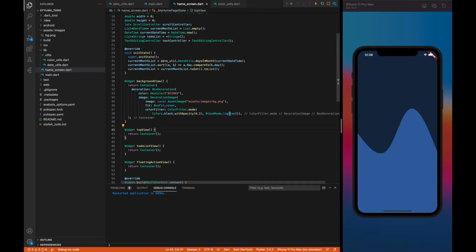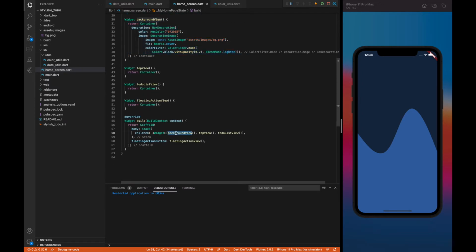And then this blend mode, if you see, there are many things like src, xor. All those options you see on phone, you can do it with some color. You can blend those colors in the image. So I've just used the lighten mode. Okay, so our background image, one of the components of our stack, is ready, the background view, right?